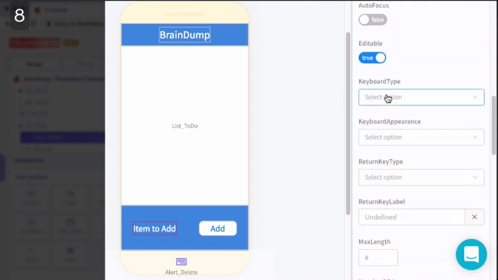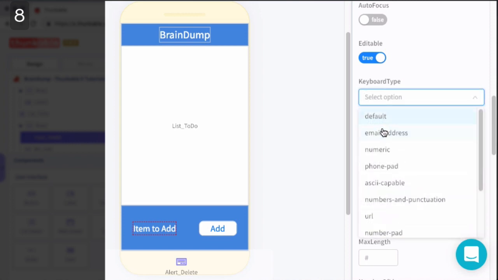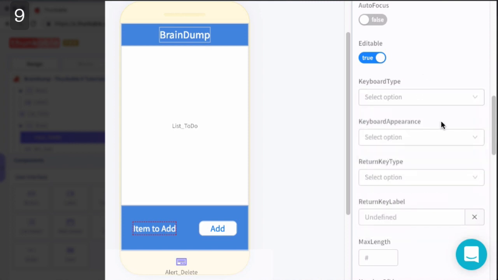So you can adjust the keyboard type to specifically enter an email address, a numeric number into the input field, and so on and so forth. Another feature to change is the appearance. If you want to give the keyboard a dark theme to match your app, you can do that here.